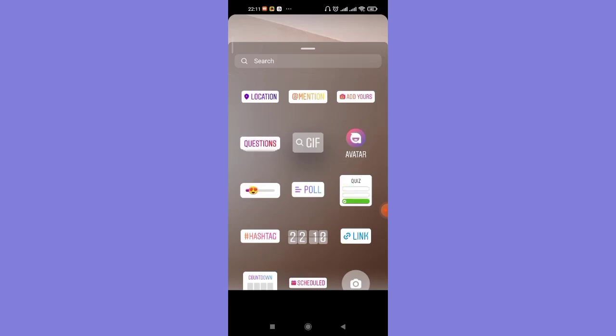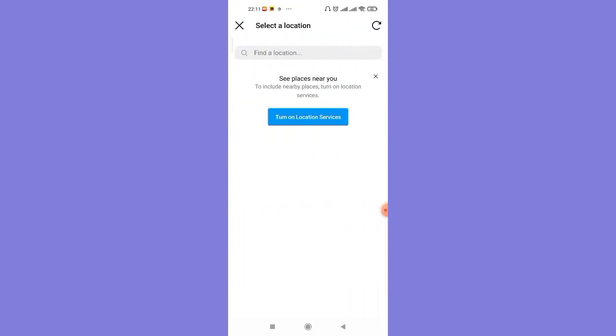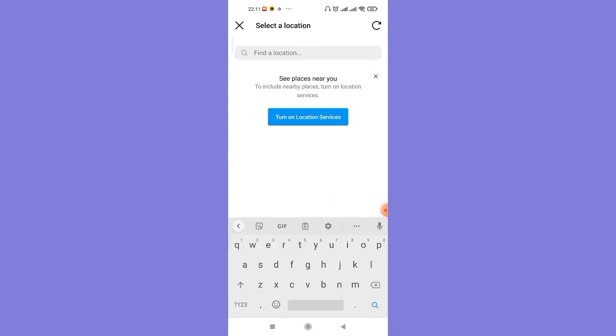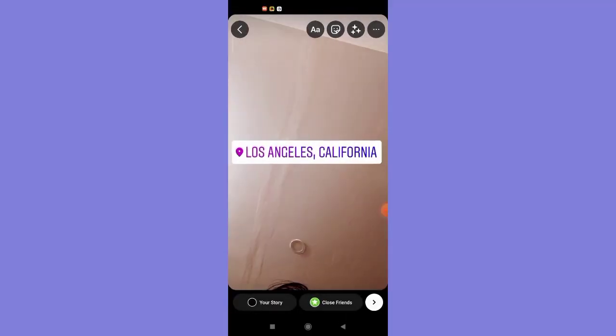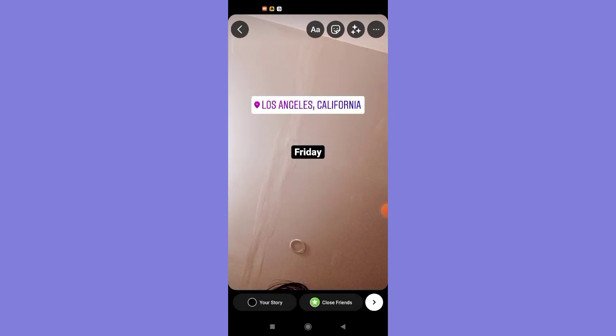So let's say I want to put my location on my story, so I'll have to click on this location option and you'll be guided to another page. You can find your location, so let's say it's Los Angeles, and then you can just simply click on it and there you have it, the location will be put in.